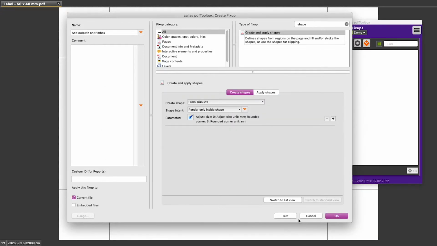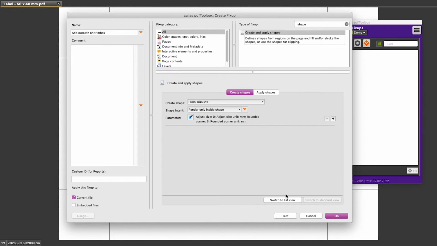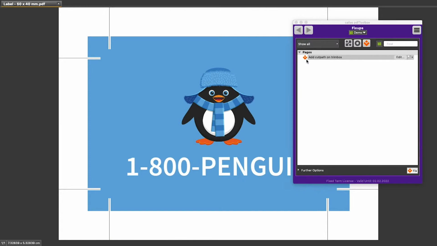I can now go to Test again, and you can see that I still have a rectangle on the trim box, but now it has rounded corners with that 3 mm radius. So I can close my test window, and because I'm now happy with the fix-up itself, I can close my fix-up as well, and it appears in my list of fix-ups.